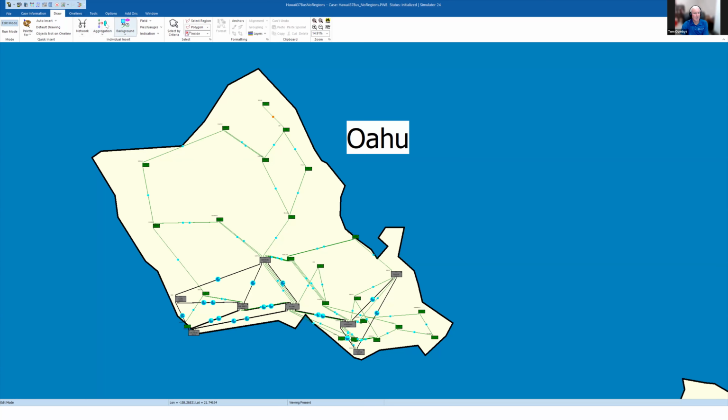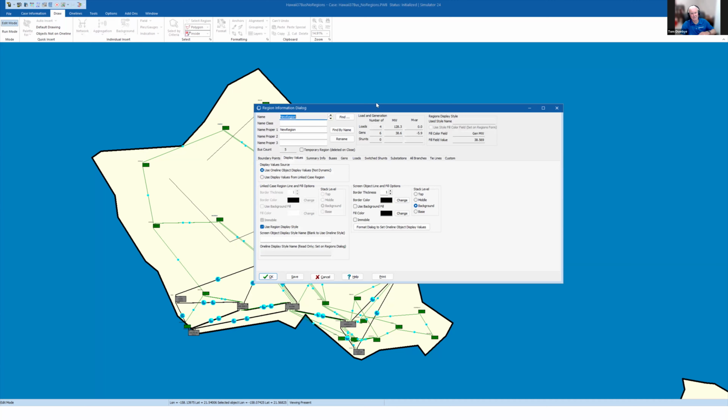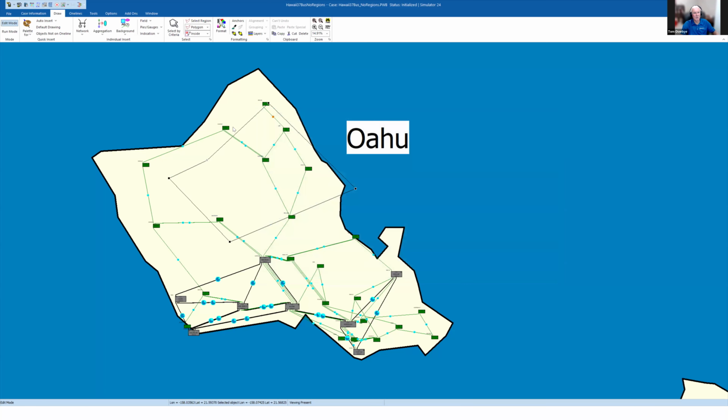Because regions are really aggregations, we put the regions under aggregations. So if you go down to aggregations, about halfway down, you see region. You draw a region just like you draw a line. So if I click on region, just like I'm drawing a line, I draw a region in, double click on it, and it gives me the dialog here, a new region, name it whatever you want. Click OK, and then you've got a region.